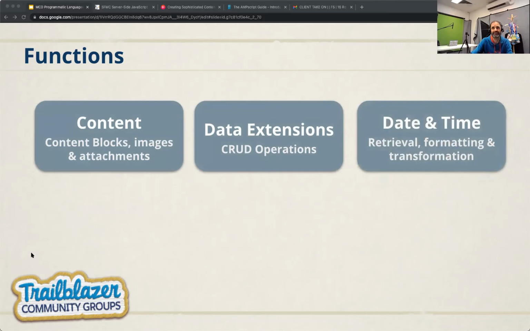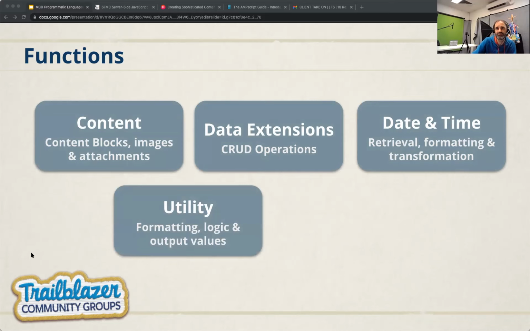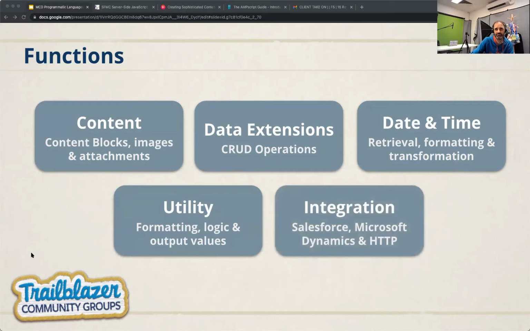and retrieving, formatting, and transforming date and time values. We also have AMPscript utility functions that do things like formatting strings, performing logical tests, and outputting values. And finally, integration with Sales and Service Cloud, Microsoft Dynamics, and also most third-party REST and SOAP APIs through a set of HTTP functions. You can review the arguments accepted by these functions in the Salesforce Marketing Cloud Developer Center, or visit ampscript.guide for our online version of our book for comprehensive documentation on all supported functions, along with supporting code examples.